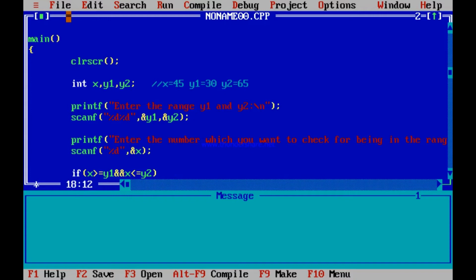45, x is 45. 45 is greater than or equal to y1; 45 is definitely greater than 30, greater than or equal to 30, and 45 is less than or equal to y2, that is less than or equal to 65, which it is. So it is greater than or equal to 30 and less than or equal to 65. So definitely it falls within this range.